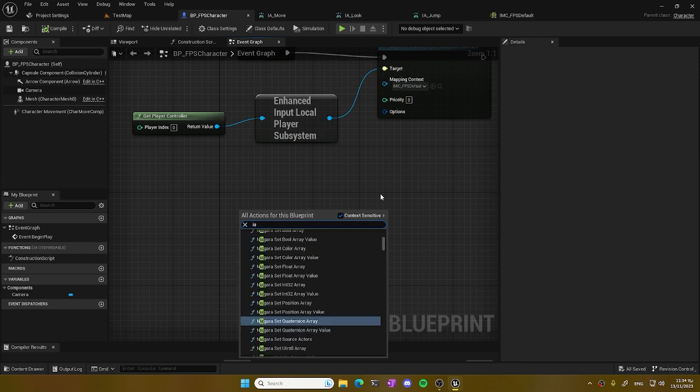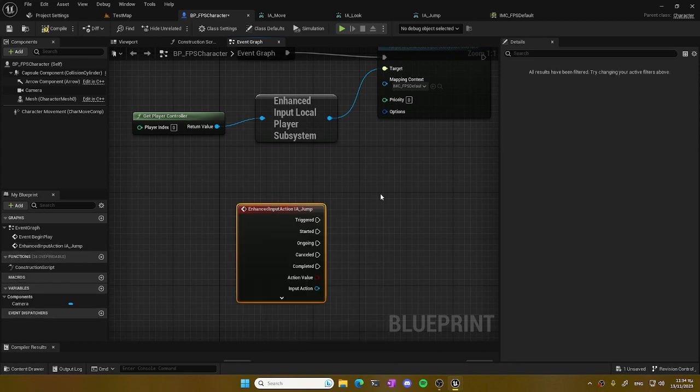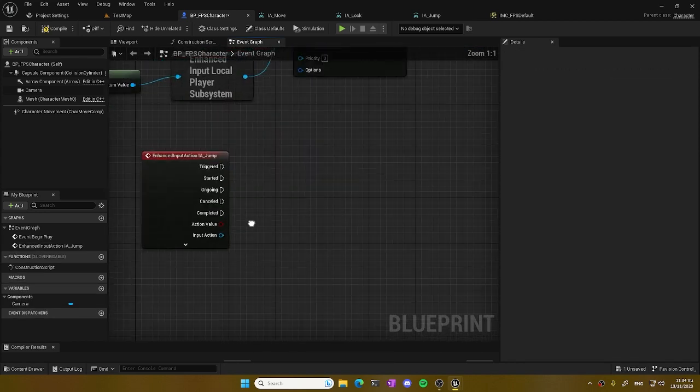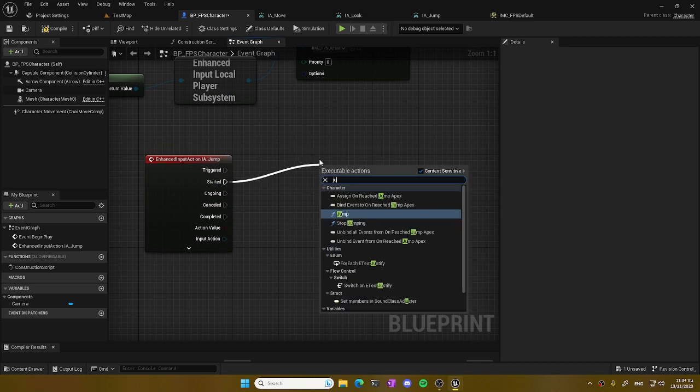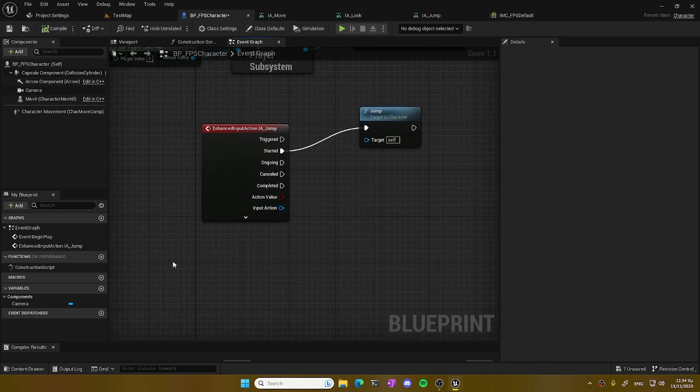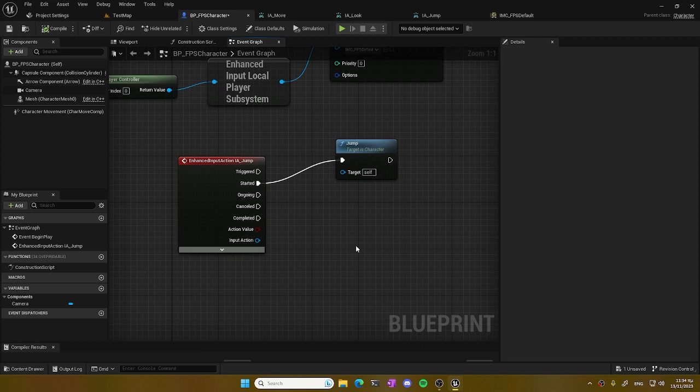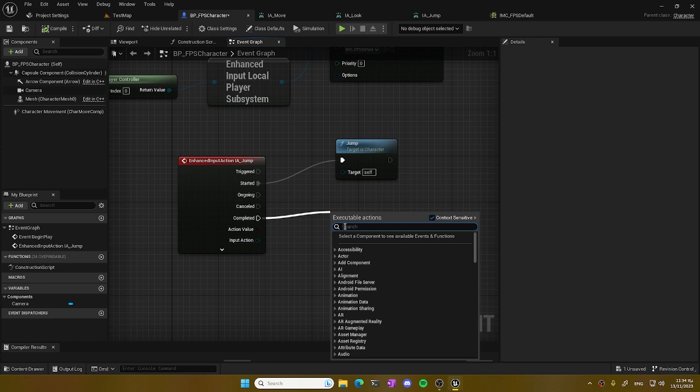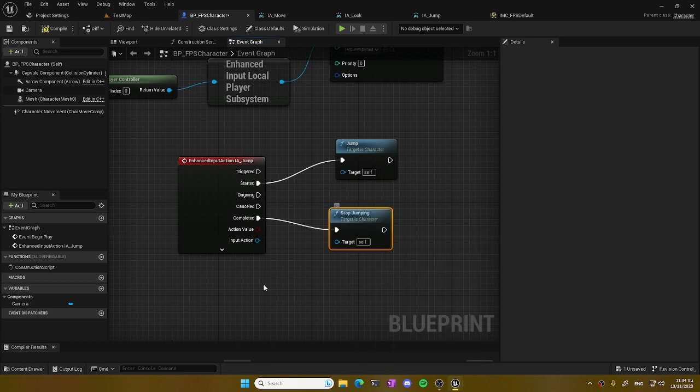Now let's go IA jump, and when we start pressing the jump button, we want to jump. This function is built into this character class we have as our parent. And when completed, when we stop pressing the spacebar, we want to stop jump.